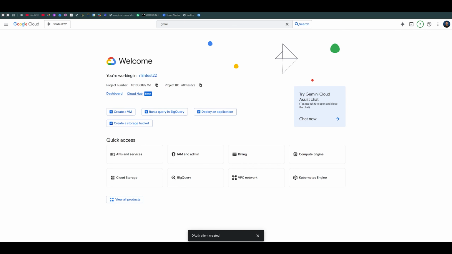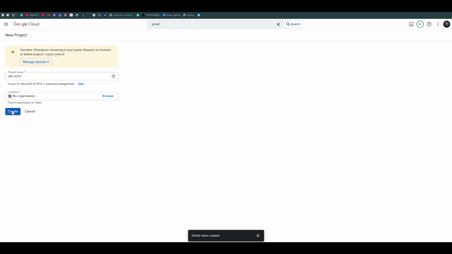We're going to browse over to console.cloud.google.com. And once you're here, you're going to have to log in with your Google account. And once that is done, we're going to create a new project. So just click right here and just click new project. So I'm just going to call it n8n test 3 and I'm going to create it.